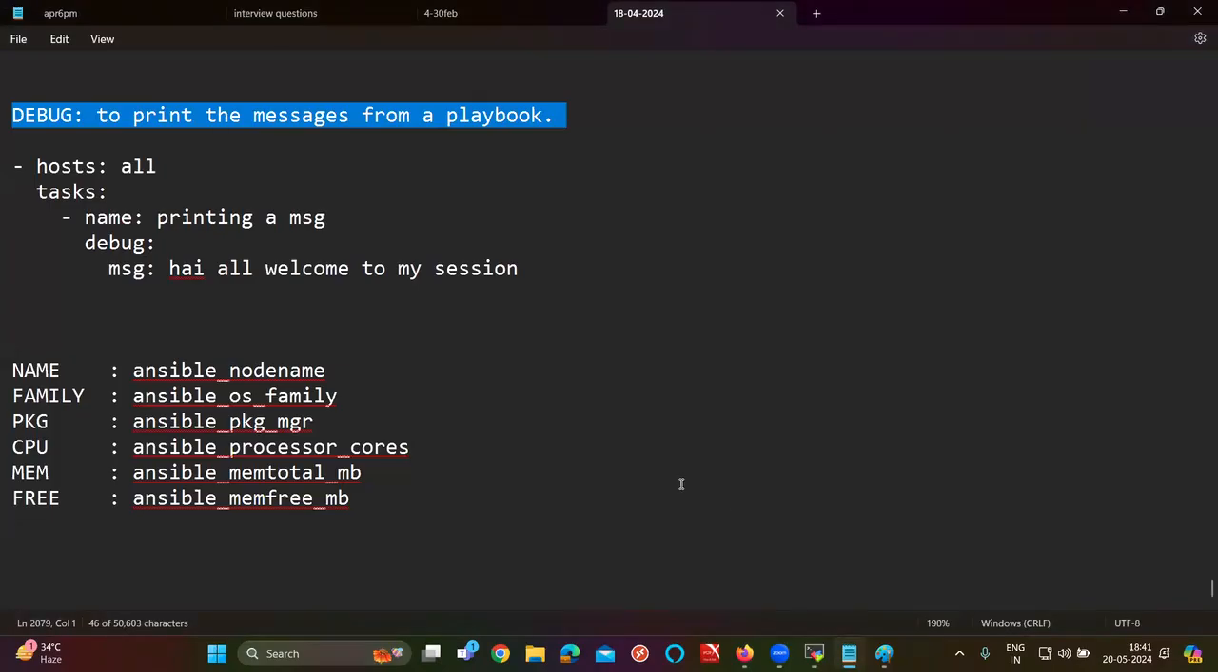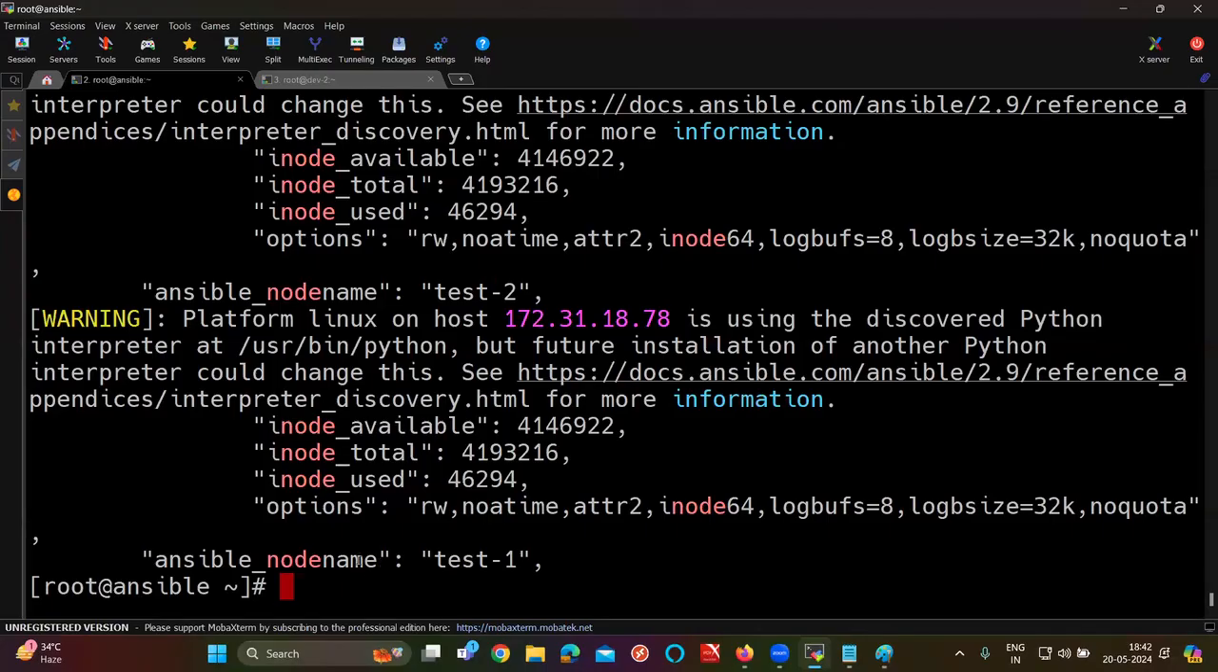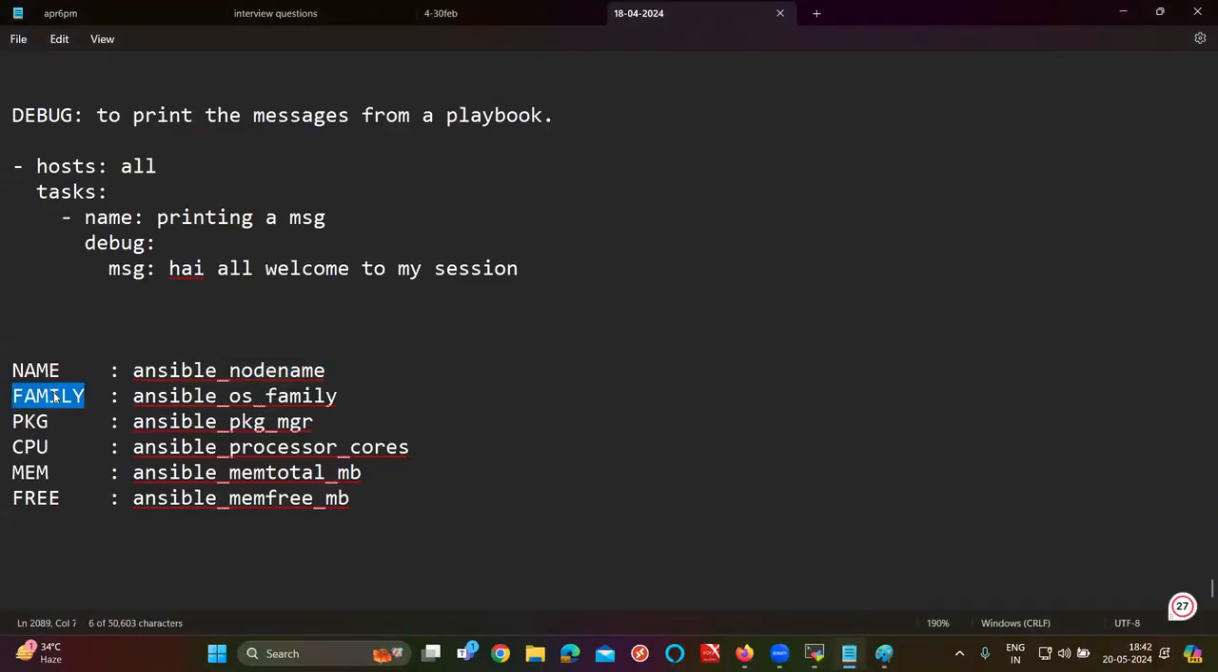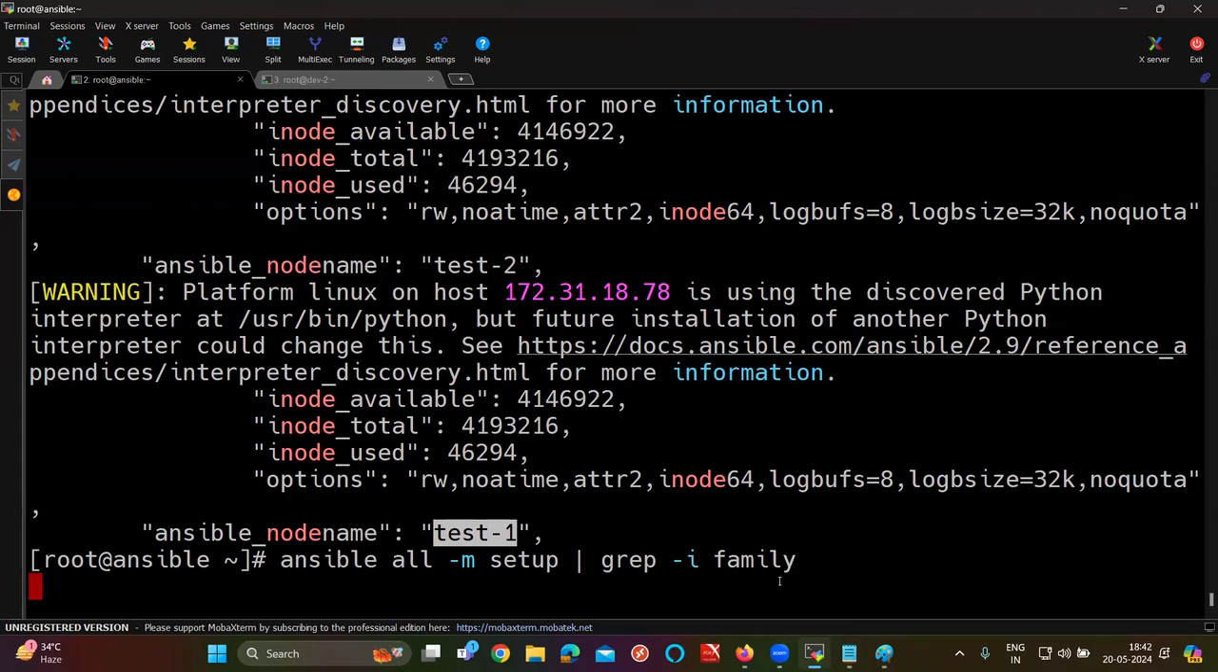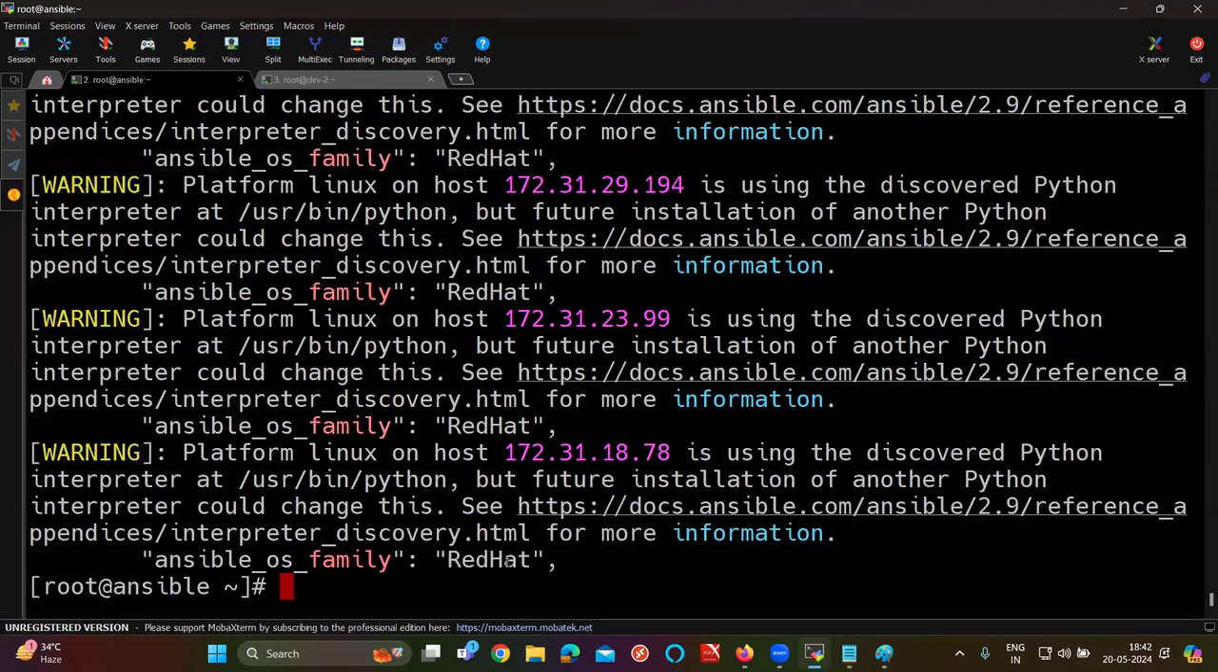First of all, make sure what things you want to get. For example, if I want to print the name of my server, I need to write ansible_nodename. If you go and see here, if I want to get the node name, what I'm writing here is ansible_nodename. That means if I write this variable, then only the value will come. Similarly, if I want to print my family information, how can I print it? ansible_os_family. Let me show you. If I type here family, if I want to get the family information, that is Red Hat. This value is assigned to which variable? ansible_os_family, like that.